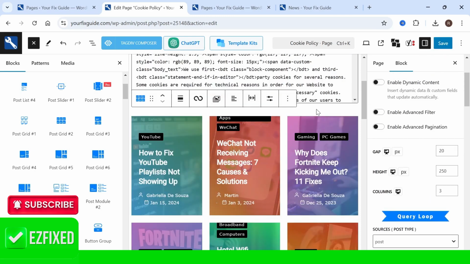And it's as simple as that, guys. That's how you add blog posts to specific pages in your WordPress website.